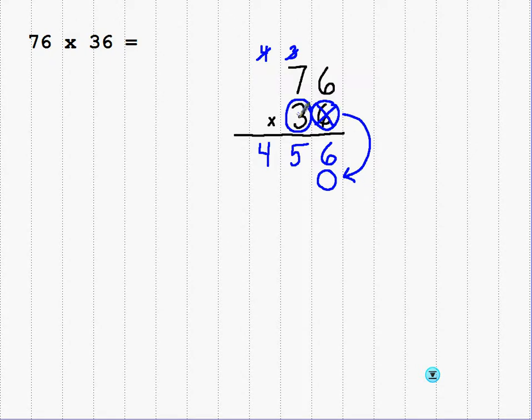Now I'm going to multiply this 3 times everything on the top. I'm going to start with my 3 times this 6 right here. And 3 times 6 is 18. So I'll put the 8 right here, and I'll carry the 1 in 18 to the next column.